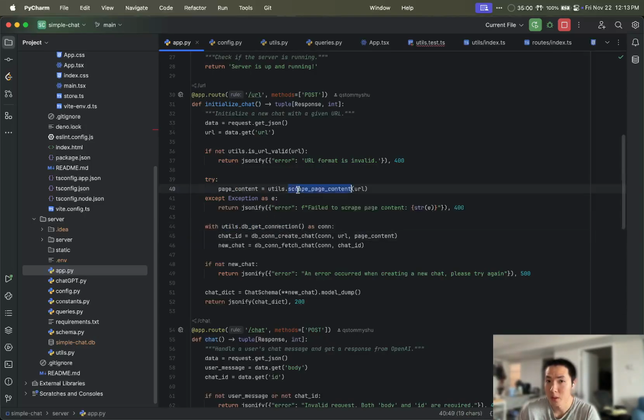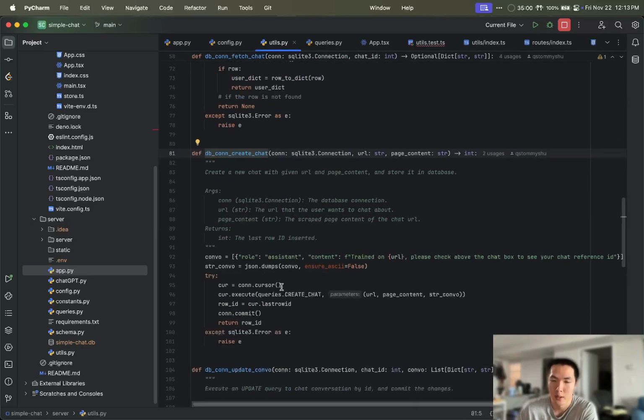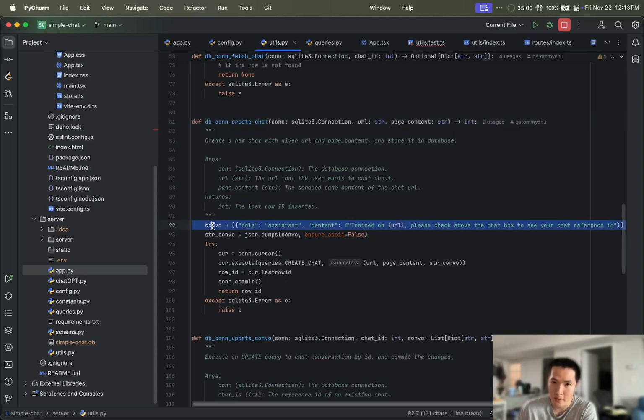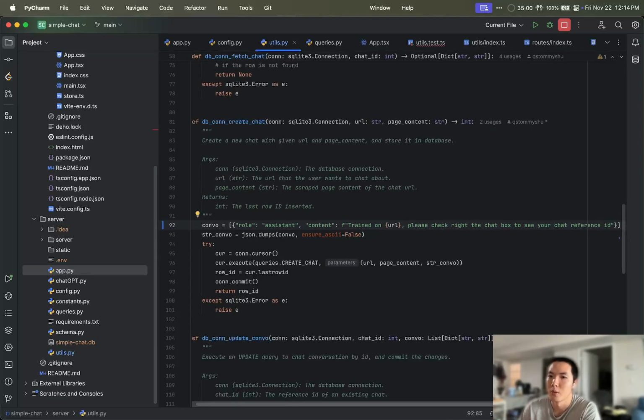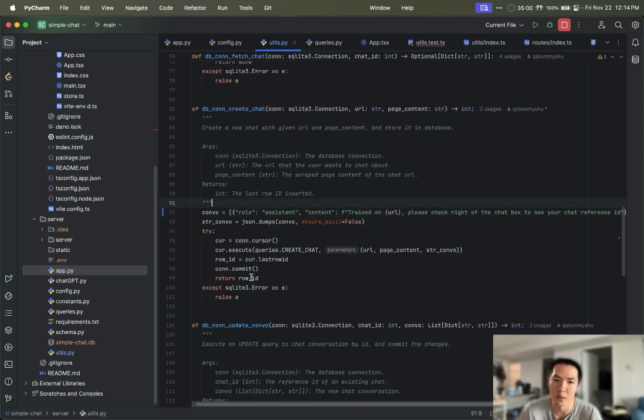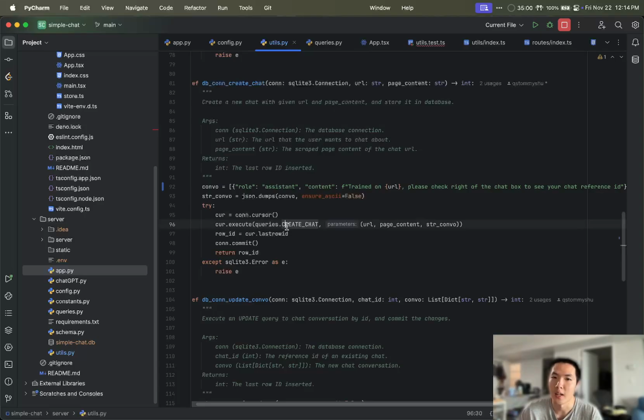So if everything's correct, we scrape the page content, and then we create a chat in the database. This is an initial conversation. Role is system, content: trained on this URL. Please check above. So it should be checked to the right of the text box to see your reference ID. This is what it should actually look like. Then execute a query to create a chat. These are pretty obvious.